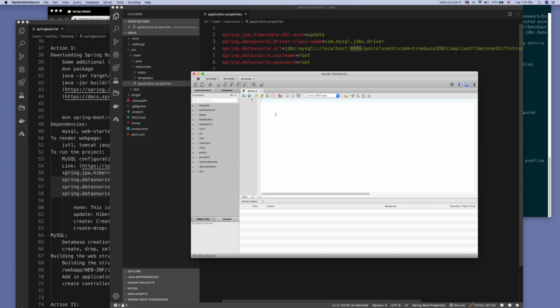Let's create a database. We want to call it ideas. Create database ideas. You can also type create schema ideas. They do the same thing. There's some minor difference, but it's not worth discussing. Once we create it, we will say use ideas.